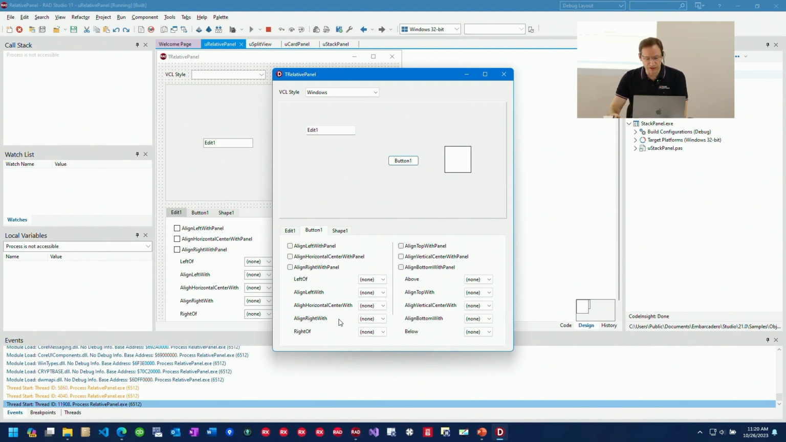So if I want the button to always be to the right side of the edit 1, well, I can find the right of property and say edit 1. And you noticed how it moved so that it's to the right of edit 1. And if I move edit 1 over there, button 1 stays with it. Well, we're closer, but this isn't really good. We want the button to be a little bit closer to the edit box. And there's nothing that stops that from changing.